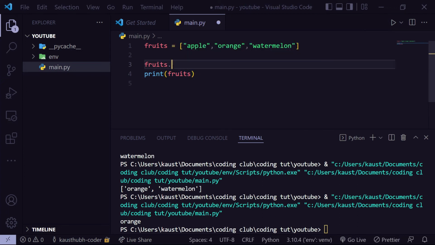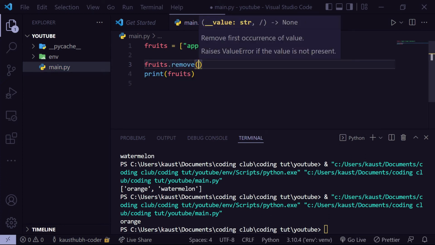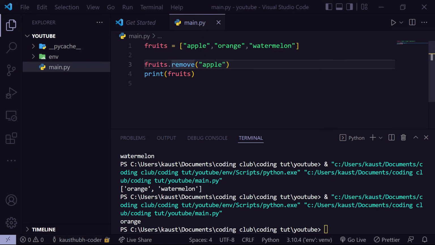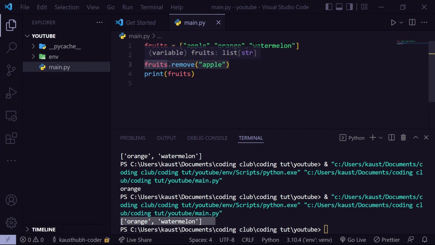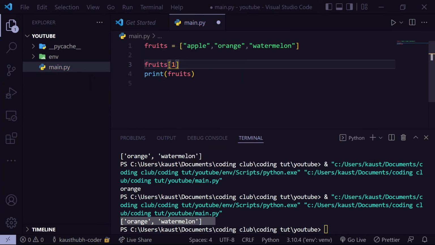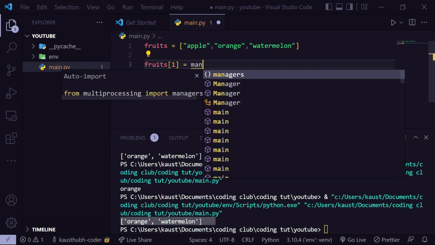Now there's also another inbuilt function in Python to remove data in a list. That's called remove. But in here you have to actually type in the value instead of the index. So if you say apple, you can see we got the same result. Now you can also change values. So to change a value, you get the index, and you basically say that's equal to something like a mango.